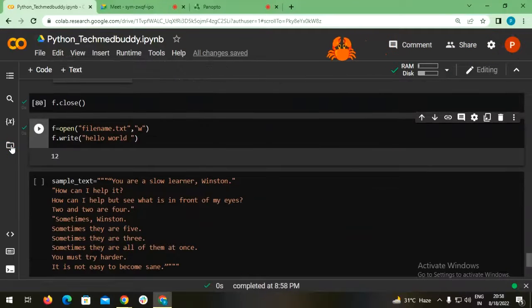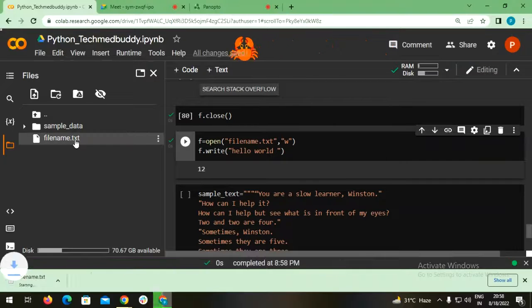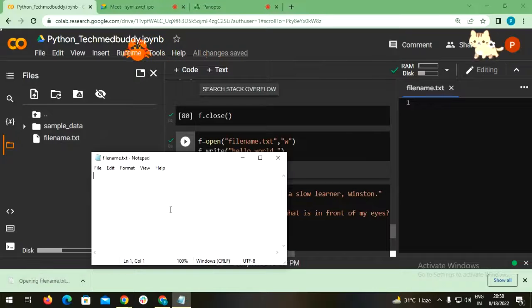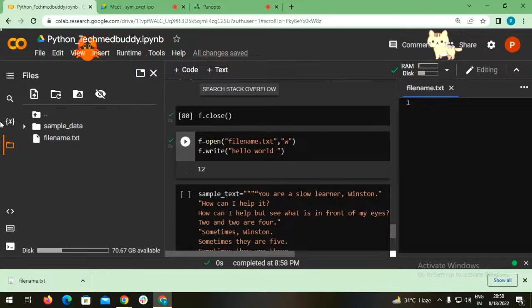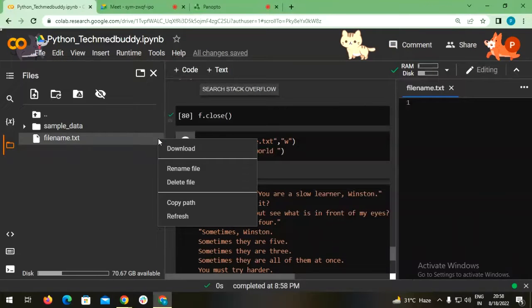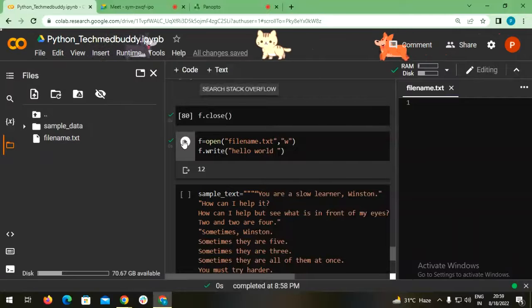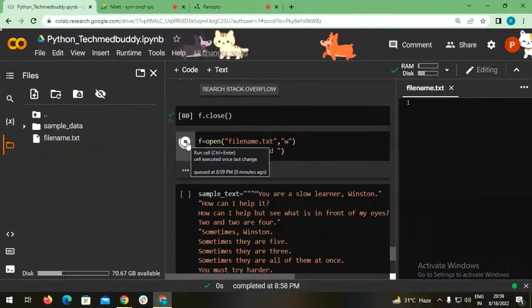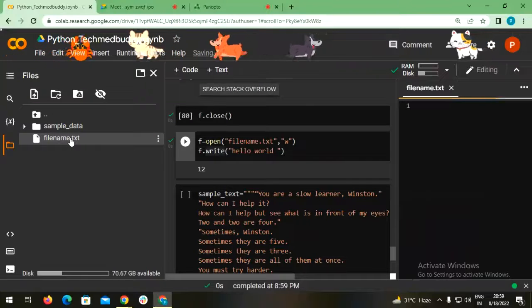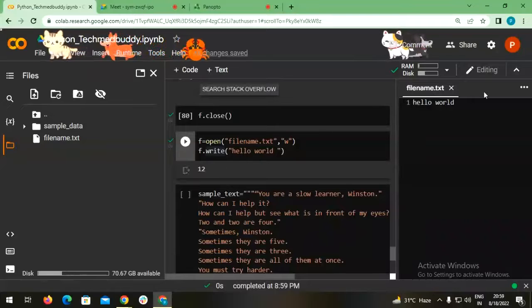Let's download it and check whether it is written or not. Okay, it is empty, Abhi. Yeah, hello world. So basically the text came, right?